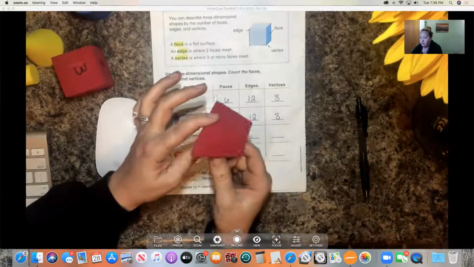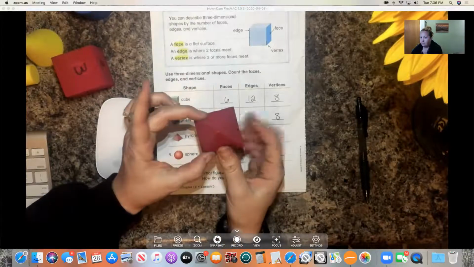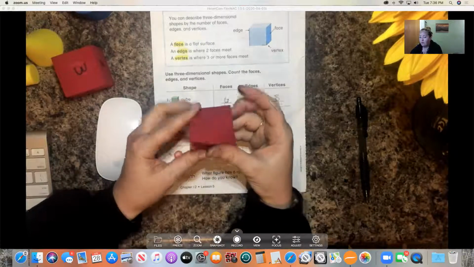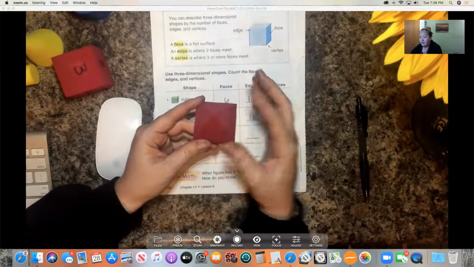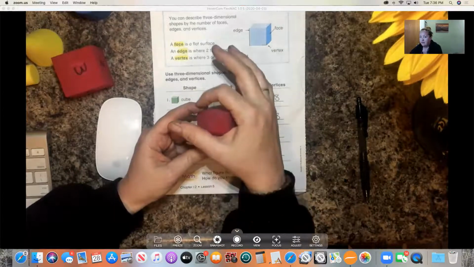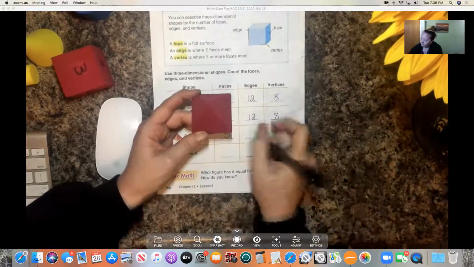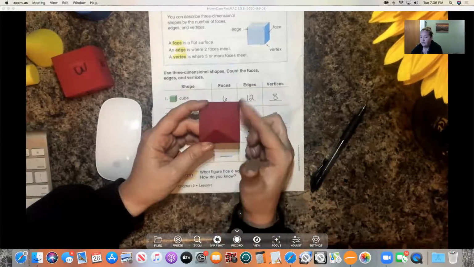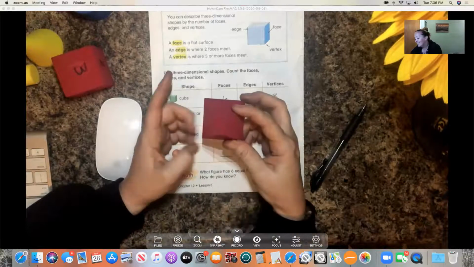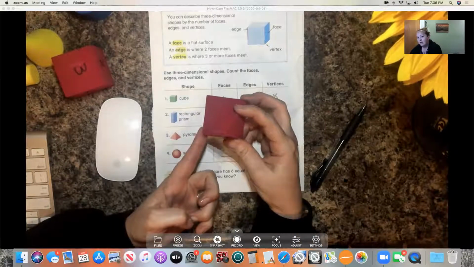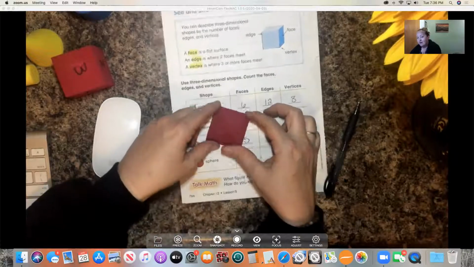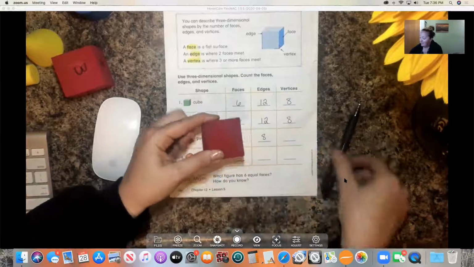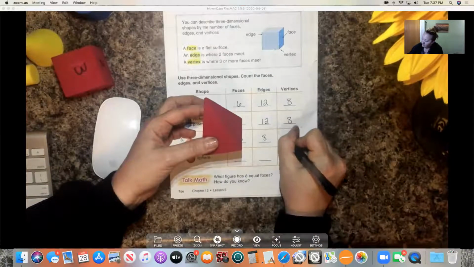So let me get, so I think you guys can see it better. There we go. So 1, 2, 3, 4. And then we're gonna go up. 5, 6, 7, 8 edges. Okay, vertices are the points. So we've got 1, 2, 3, 4, and then you guessed it, right up there. They all come up to meet at the last point or the last vertex, 5. There are 5 vertices on a pyramid.